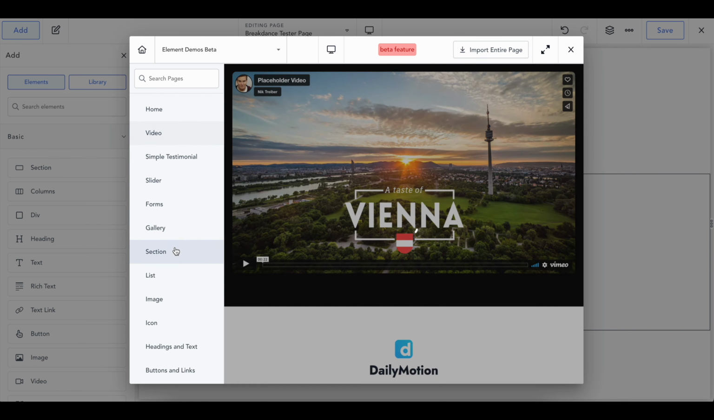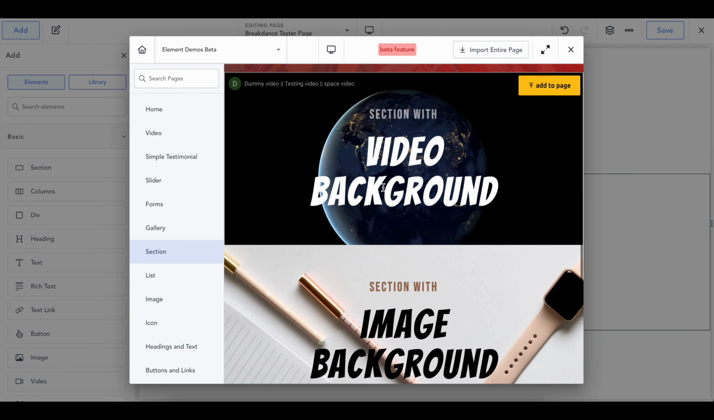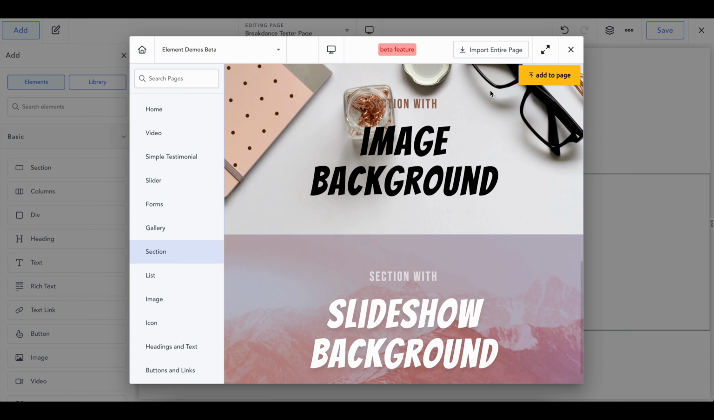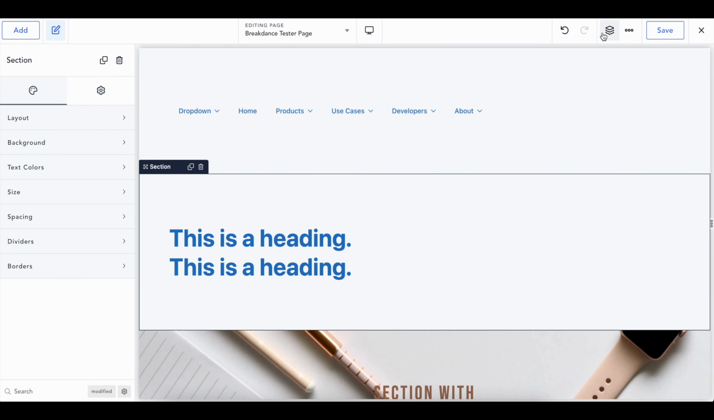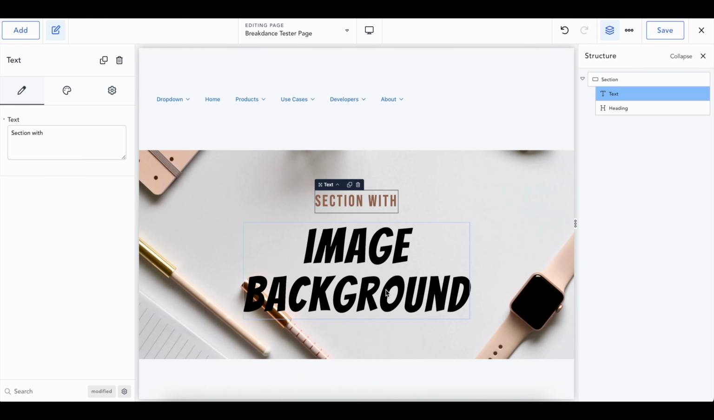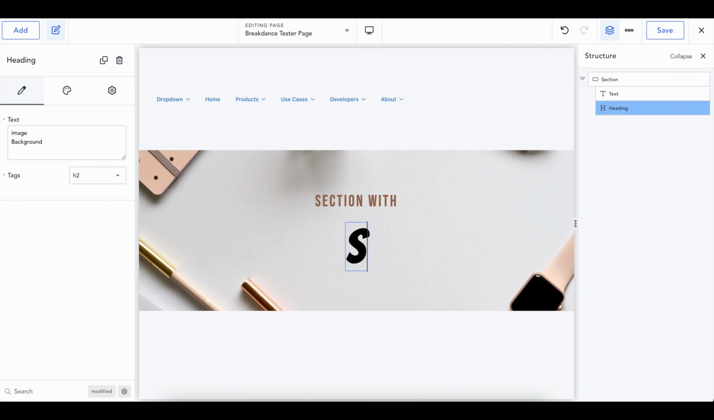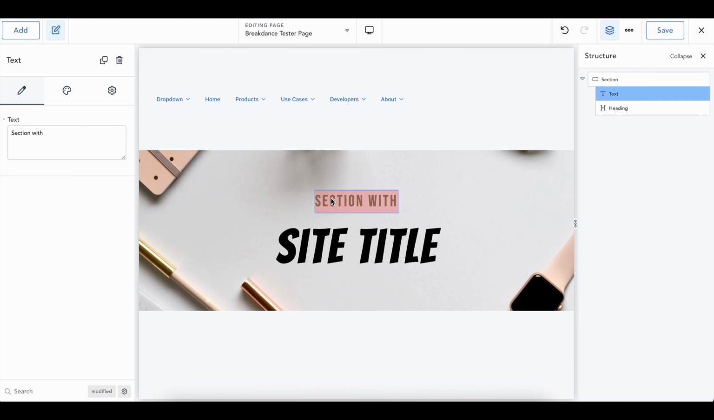So if you wanted to get started on a page, you can go to sections and boom, right here, there's a video background, image background. That looks really cool. Let's delete this. And just like that, you can start playing around with it, creating your website. Obviously, we'd want to change the header and things, but you can create your site title and just really do a bunch of cool things with it. So there's a lot of potential for the builder.